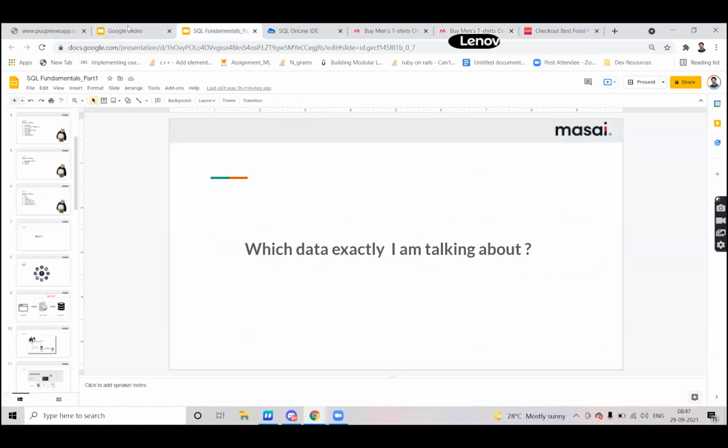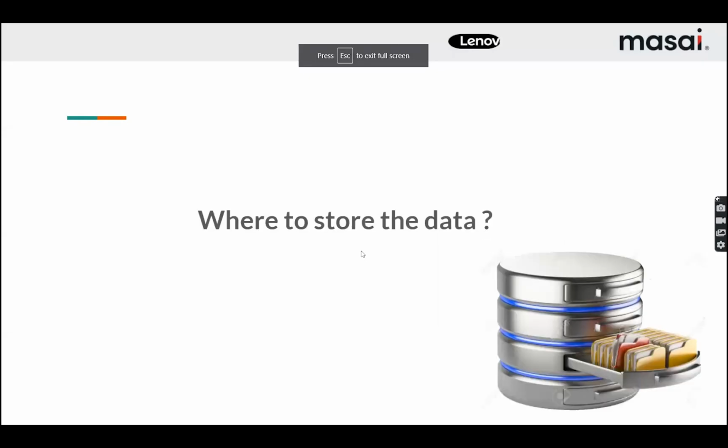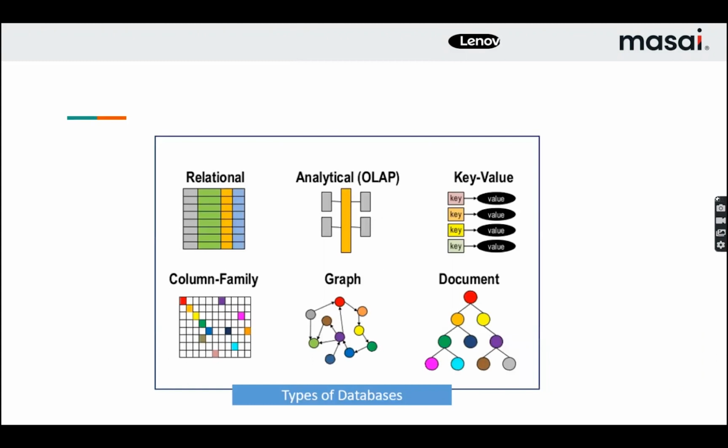So now let's move on from this data which I'm talking about. Okay, where to store the data? We store the data in databases. Basically there are different kinds of databases where you can store the data. One kind is relational, in a row and column format.